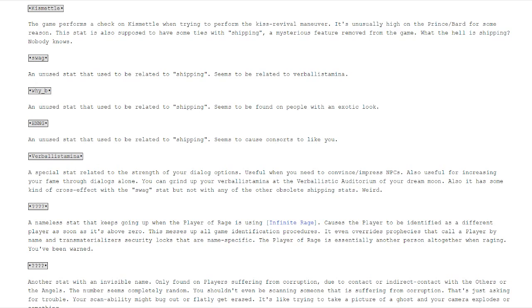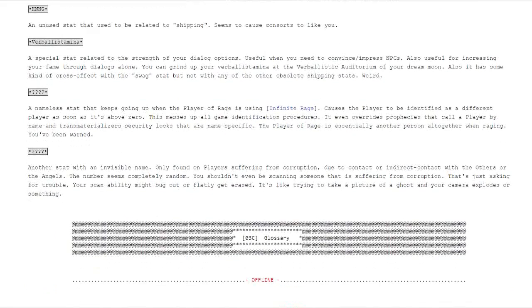Verbal stamina, a special stat related to the strength of your dialogue options, useful when you need to convince or impress NPCs, also useful for increasing your fame through dialogues alone. You can grind up your verbal stamina at the verbalistic auditorium of your dream moon. Also, it has some kind of cross effect with the swag stat, but not with any of the other obsolete shipping stats. Weird. Question mark.